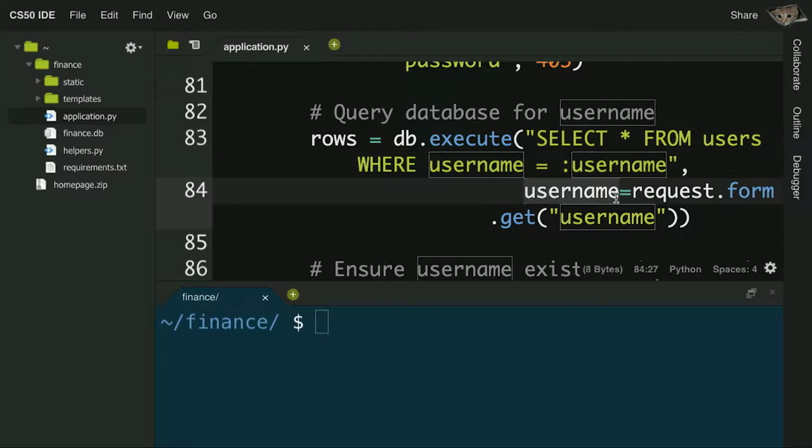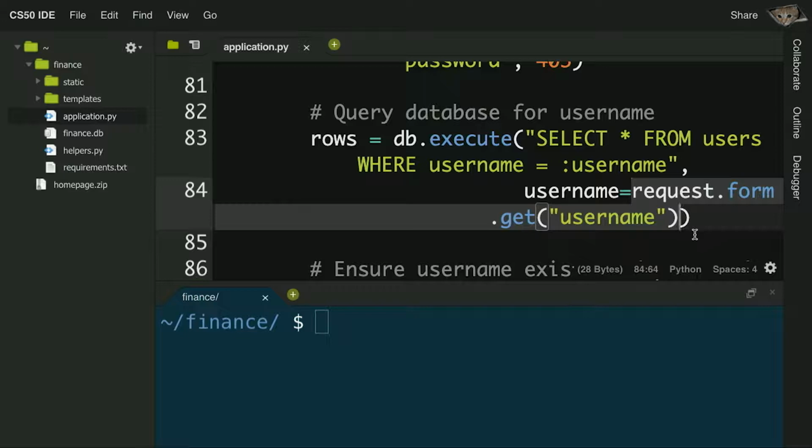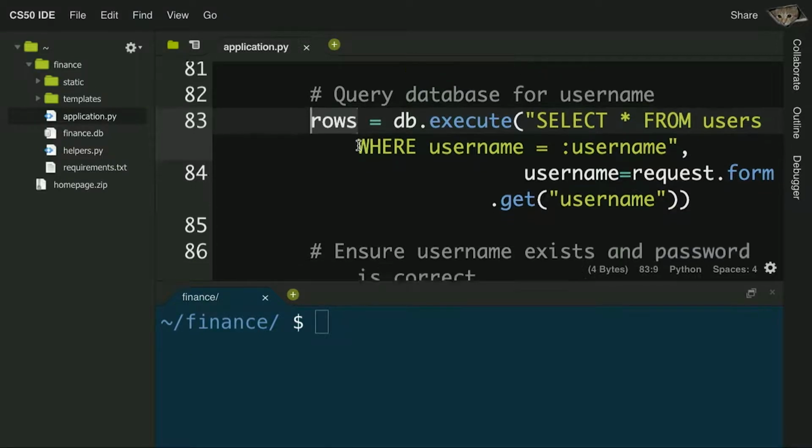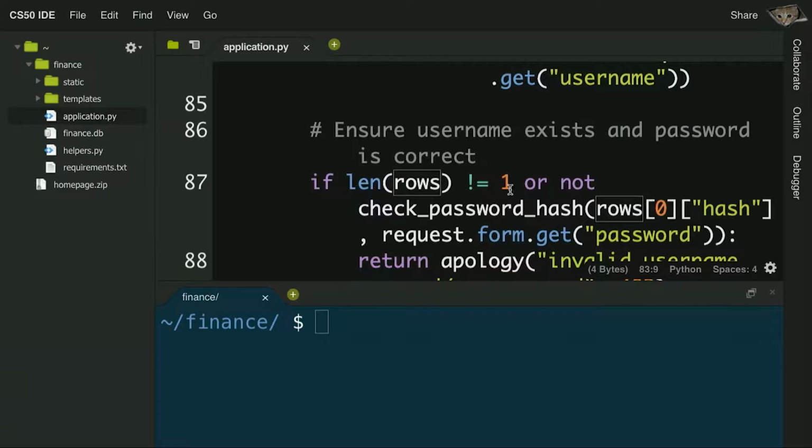What username? Username here corresponds to that placeholder. Well, it's whatever the user submitted using the form. Request.form.get username means take the form, get what they typed into the username field. And that's the row we're going to try and get back. What we get back whenever we run a select query is a list of all of the matching rows. And so if the length of the rows is not 1, well, that means no user came back, because in theory, the username is unique.